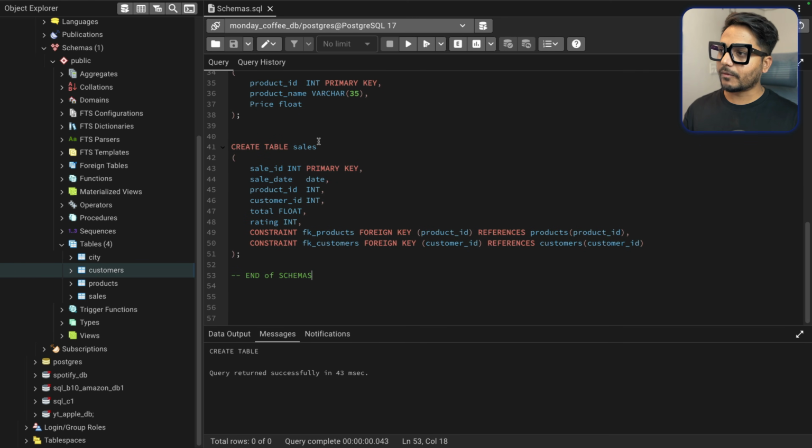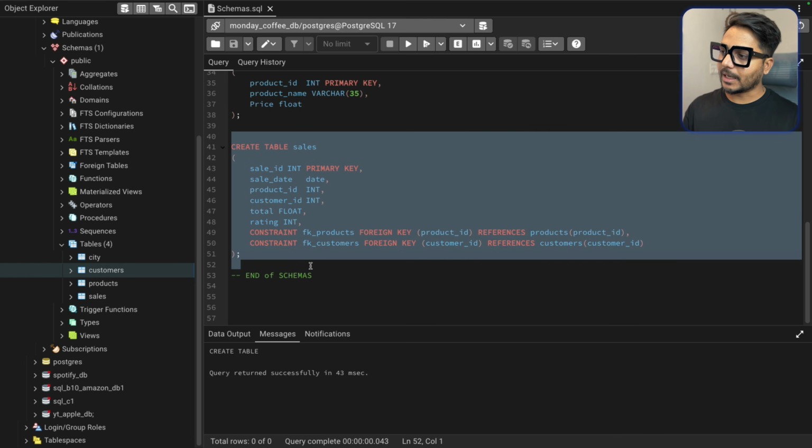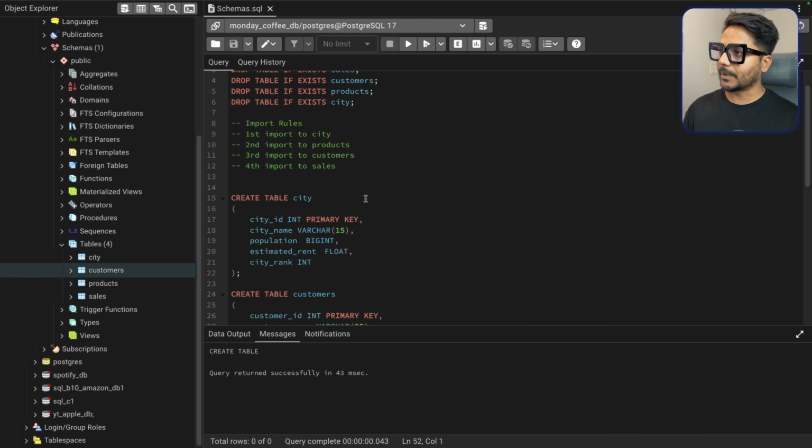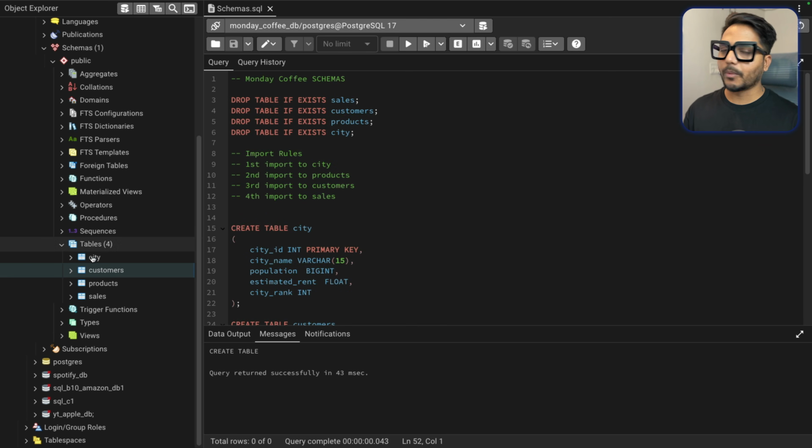Now you can download this query for database creation from the video description. You can click the link. It's going to redirect you to my GitHub repository, from where you can download this and create this database. So once this is created, you will be importing the database step by step. You need to follow that.